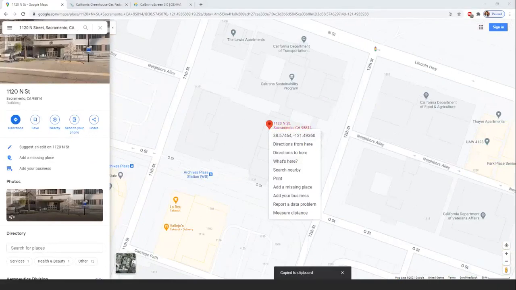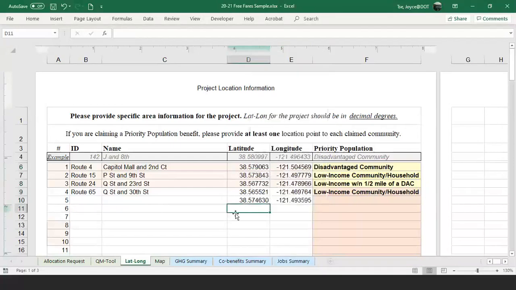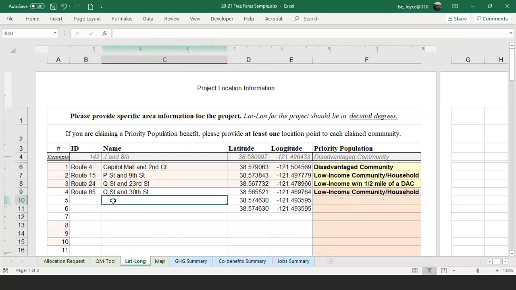Go back to the Excel document and paste that Lat-Long you just copied into here, and be sure to manually copy out, separate the Lat-Long, like this. Be sure to fill out the number. This is just to identify the number of rows you're inserting, and include the ID, which could be your bus routes or any identifier. This could also be blank if your location is just a bus facility or a bus yard.